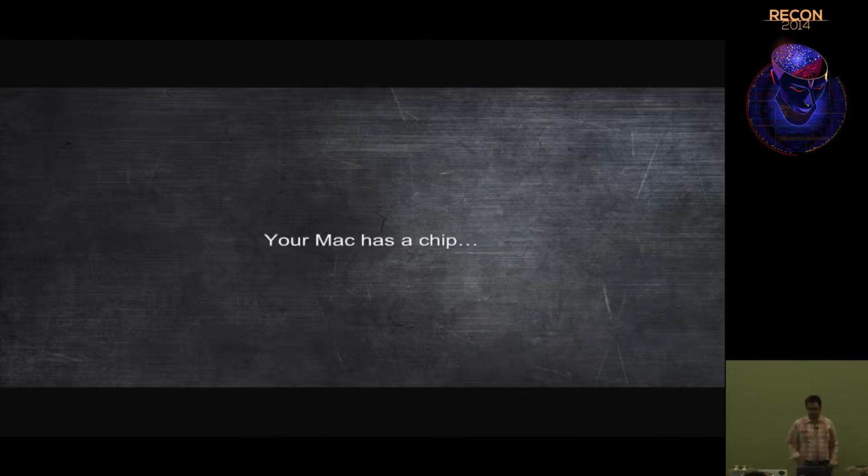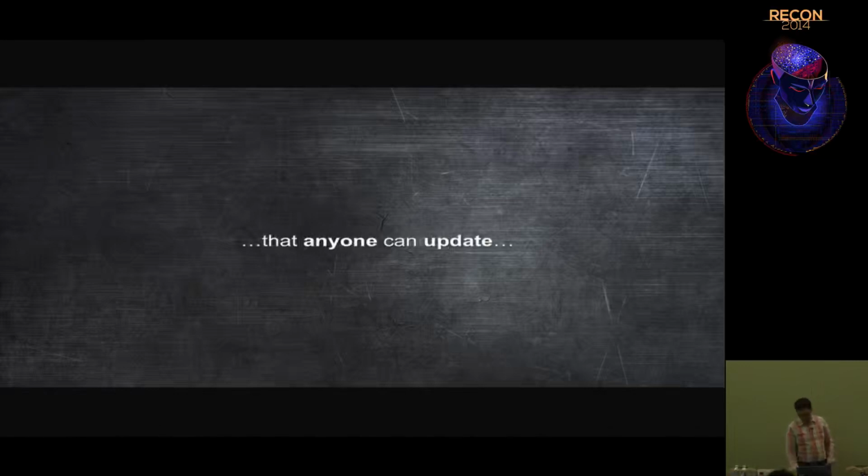So what is the SMC? Well, it's a chip in your Mac, a tiny little microcontroller. Anyone can flash it if they know how. It doesn't have any code signing on it. But you can't actually read the code that's on it. So anyone can write to this chip, but you can't actually see what someone might have written inside of it.